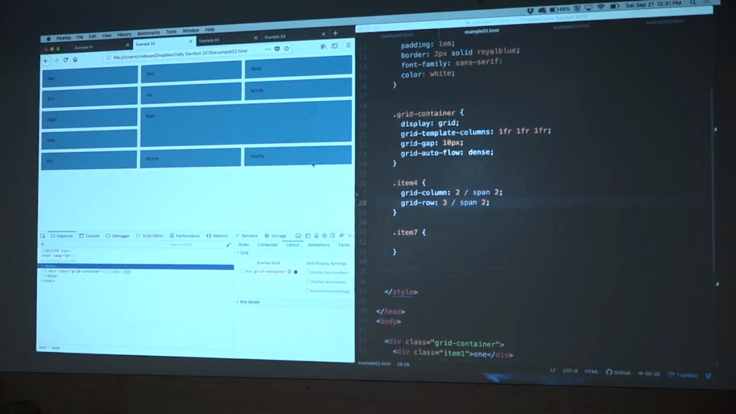And now, if you only tell the browser which row or which column, then it's going to find the next available space for that item. But if you tell it exactly which row and exactly which column and where to start and where to end, it's going to do exactly as you say, even if the items overlap.